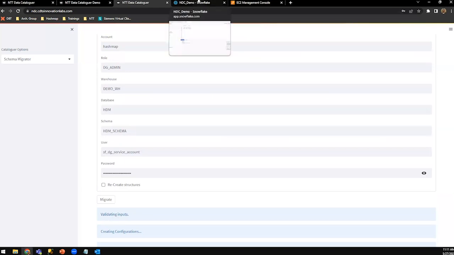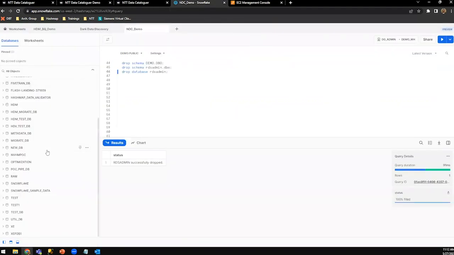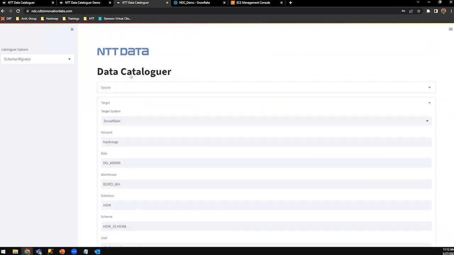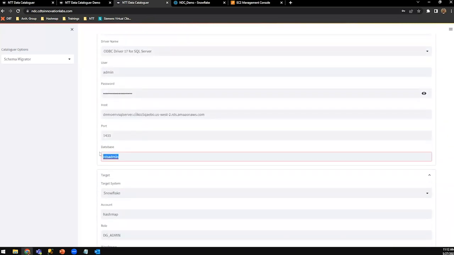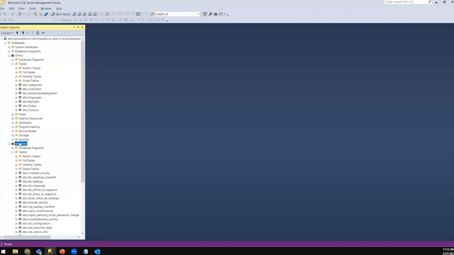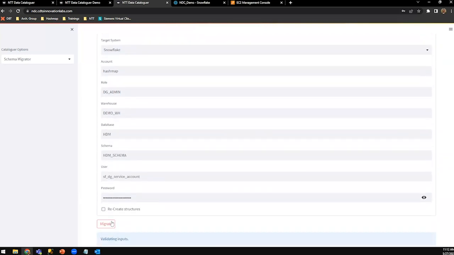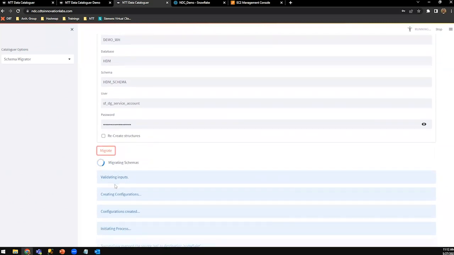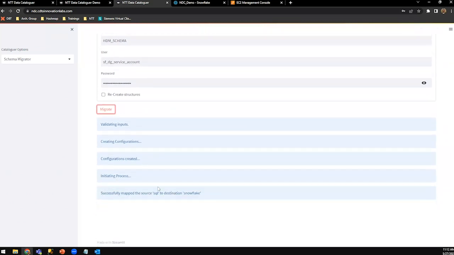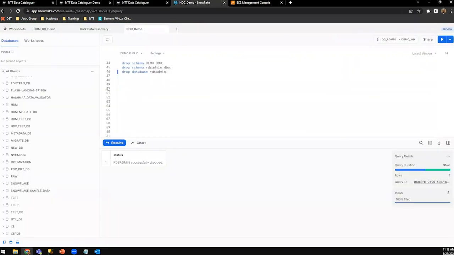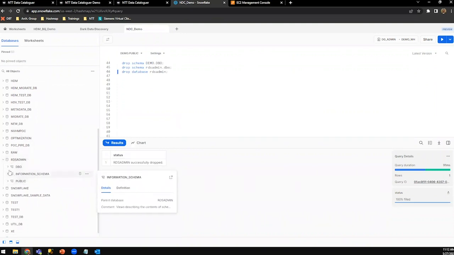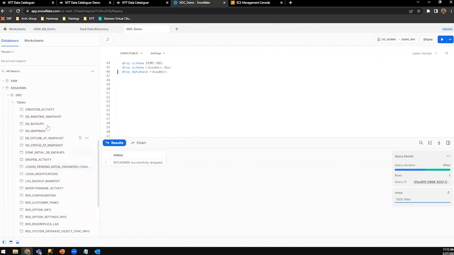For this, we'll take a look at our Snowflake environment, which does not have the RDS admin database, which we're trying to migrate over from the source side, as can be seen here. This is the same RDS admin database that we just saw previously as part of SQL Server. Once you click on migrate, it's going to test all the connections from the source and the target, and then migrate the schemas over into Snowflake. Once we refresh here, we should see the RDS admin database coming up here, with all the tables which were there in the source system getting migrated over to the destination side.